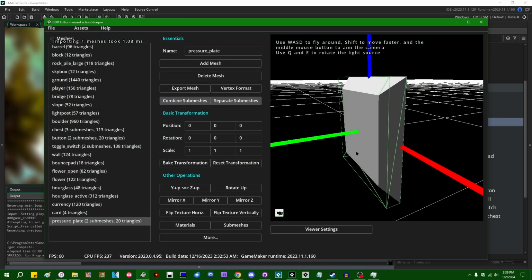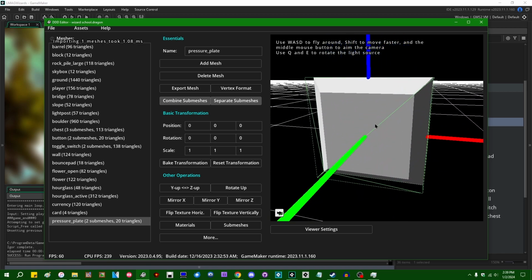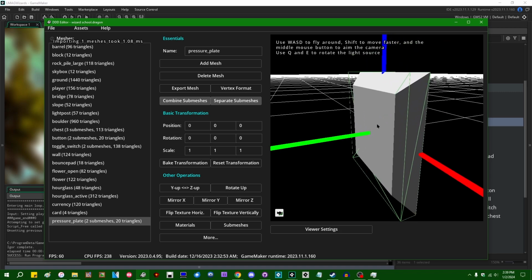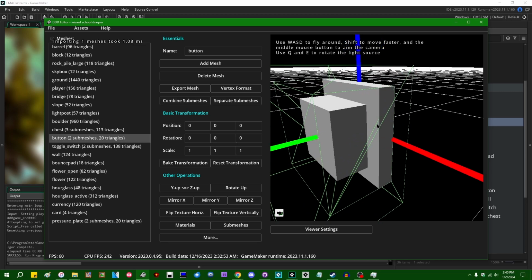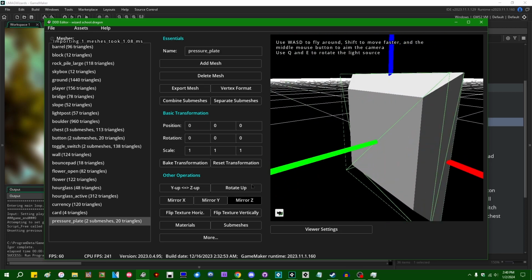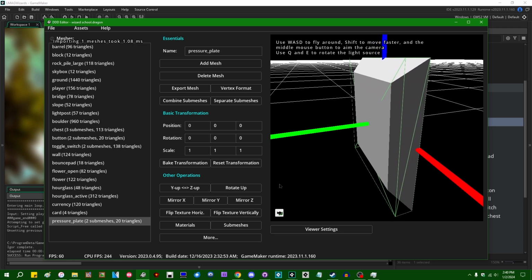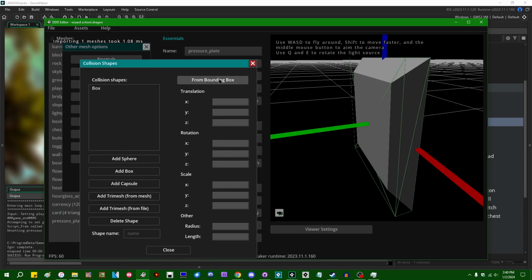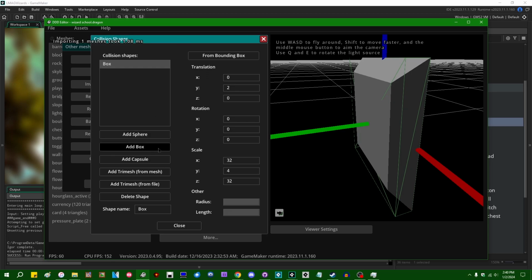So I did go ahead and throw together a pressure plate base object, like programmer object, and this is the point where I'm going to have to start worrying about collisions. The buttons have collisions for spells, which I don't really want. Pressure plates I just want regular collisions for. And this is also, I think, going to be a special collision object. I did, by the way, at some point in the last few weeks add a from bounding box button to this collision shapes thing, so that's hopefully going to save me some time.